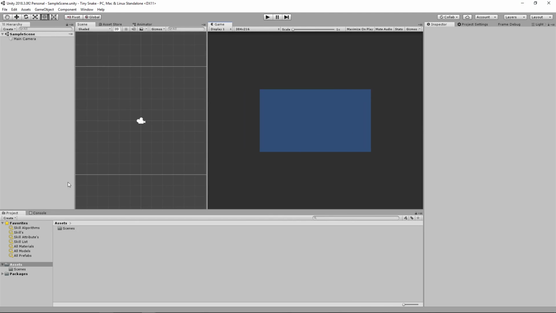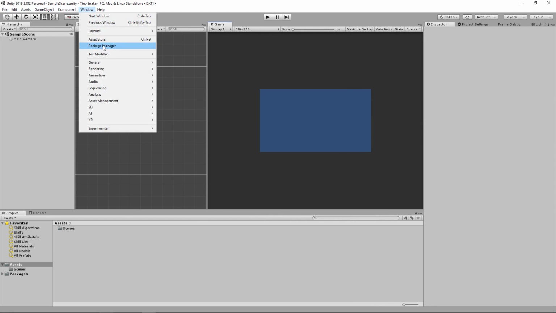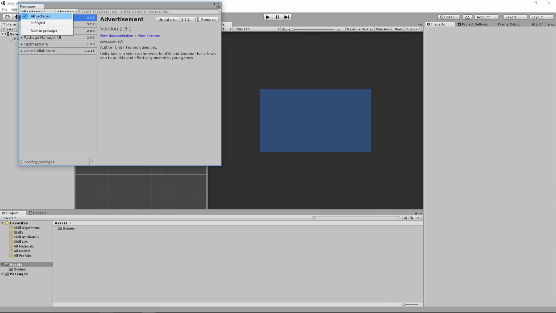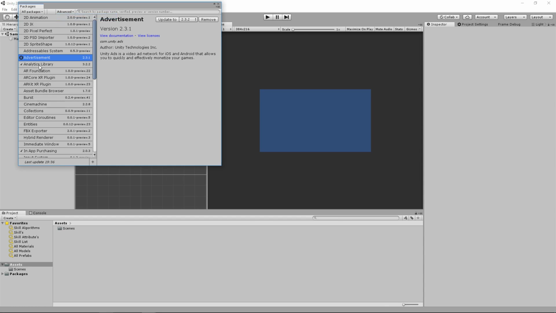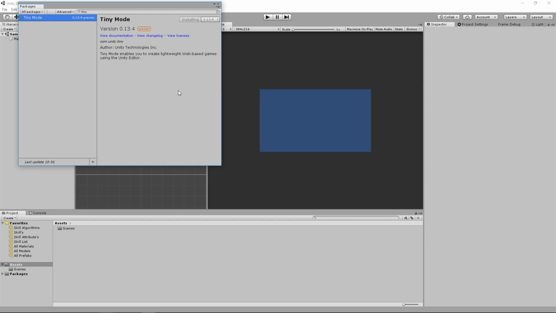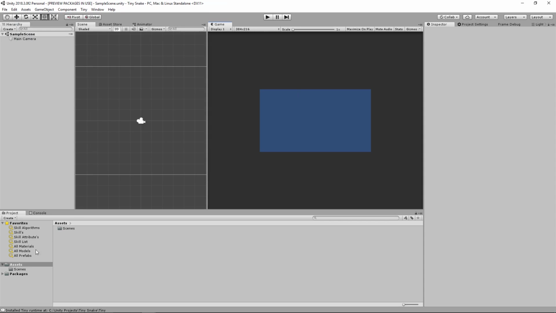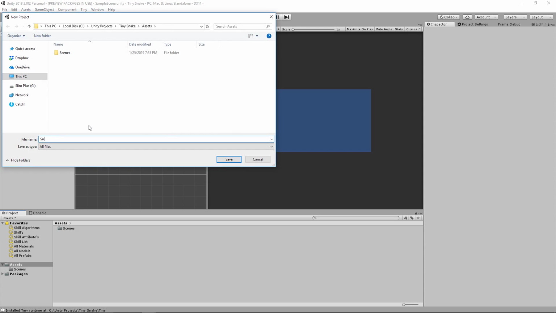Alright, once Unity opens up, go to Window, Package Manager. You're going to want to show preview packages, and then just search for Tiny and install Tiny mode. We'll wait for it to install. After the package is done installing, you can go to Tiny mode, File, New Project. Then we'll name it. I'll name mine Snake.